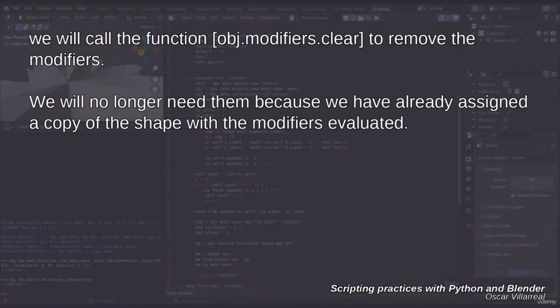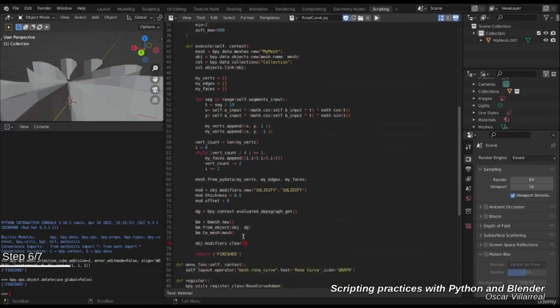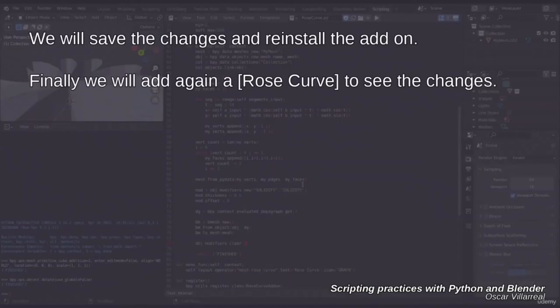We will call the function obj modifiers clear to remove the modifiers. We will no longer need them because we have already assigned a copy of the shape with the modifiers evaluated. We will save the changes and reinstall the add-on. Finally, we will add again a rose curve to see the changes.